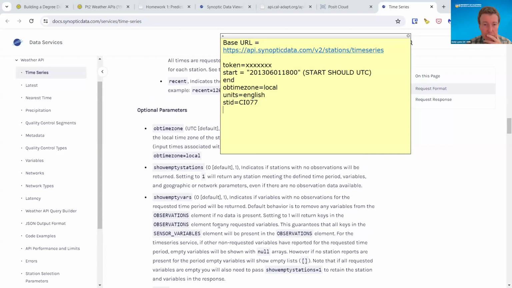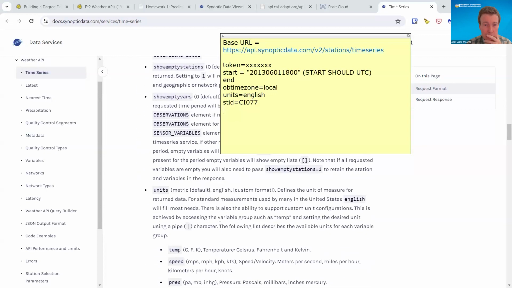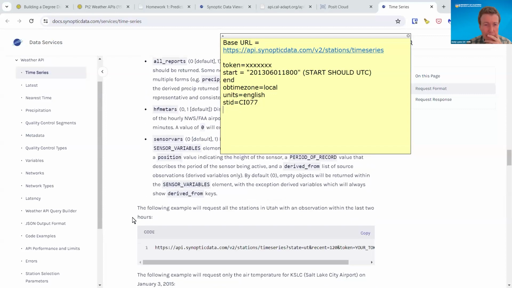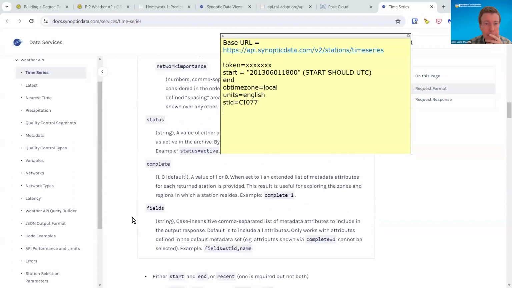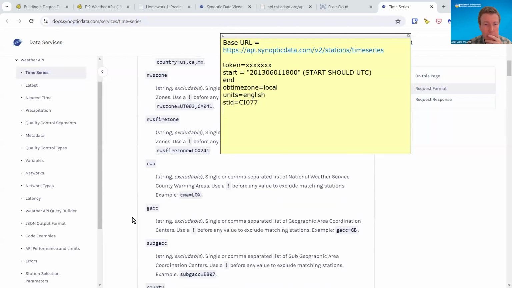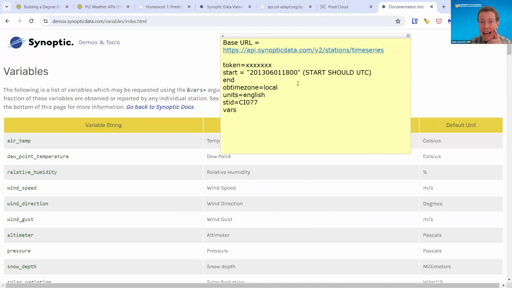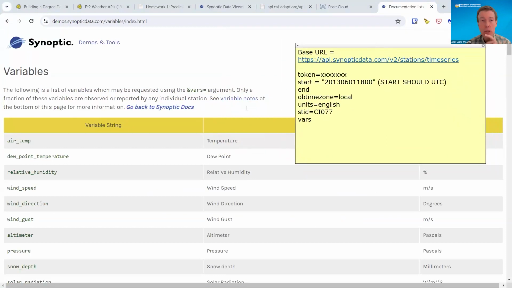And it's not show empty vars. I think it's called vars, but where is that described here? Precip, nope. I think I went past it. Oh, here we go. I just saw it. There we go, vars. This is the parameter that we need to pass as part of our API request object that tells what variables we want. And there's a whole list of them here. I can click on there to see what the valid variables are. And the one that we're going to use is air temp.